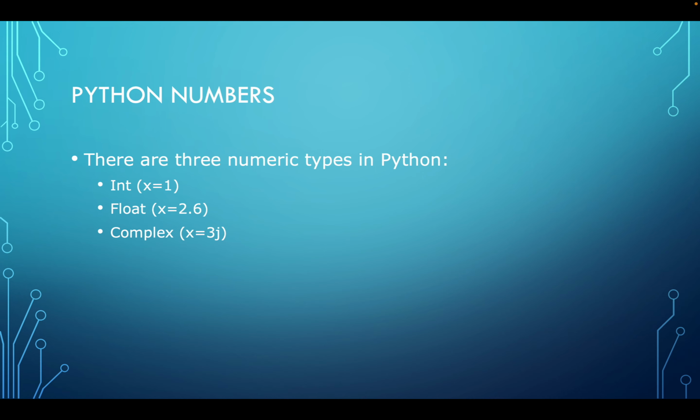Now we are coming into numbers, Python numbers. There are mainly 3 types of numeric Python numbers. First is integer, for example, plain solid numbers like 1, 2, 3, 4, 5, 6. The second is float or floating point numbers, that is x is equal to 2.6, kind of decimal numbers that we use. And the complex number. The complex number is x is equal to 3j. We'll get to know more details about all these numbers.